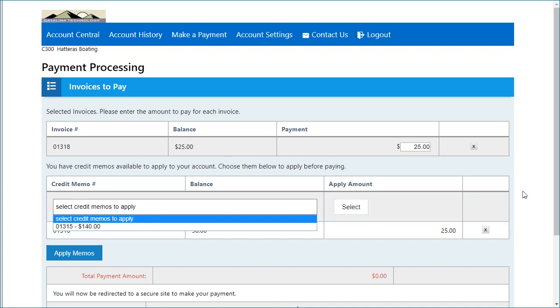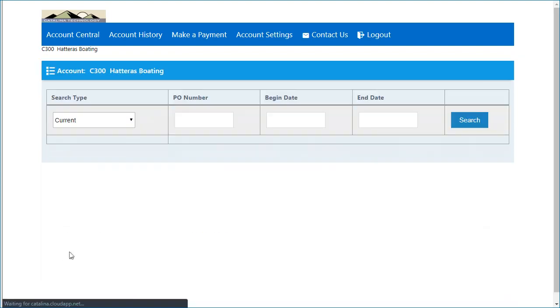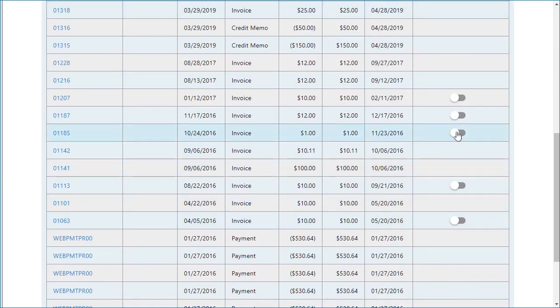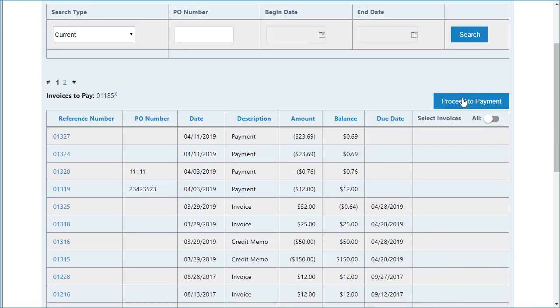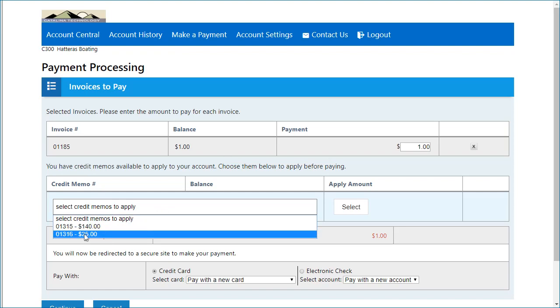And what I would then do is apply that memo, and it's going to then subtract that amount from that invoice. So now that invoice has been paid off. So if I go back in and try to pay another invoice, it's going to show how that credit memo has been reduced from $50 to $25 because I just went and paid an invoice.